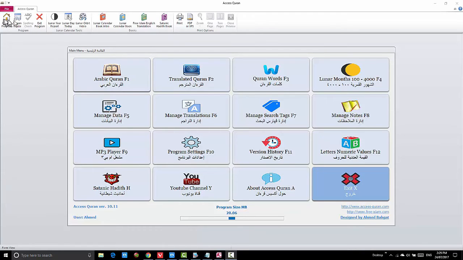So the ribbon, you have a few icons at the top there. You can restart the program at any time. This is the screen resize, for an individual screen. Whatever screen you have open, you can resize it. This is spell check for Access Quran translation or free Islam translation. You can exit the program from here.